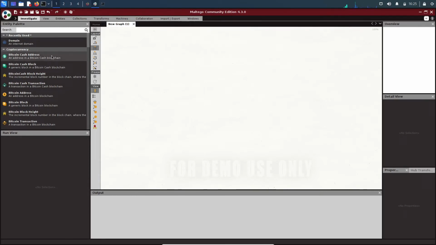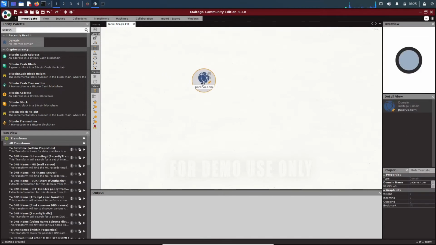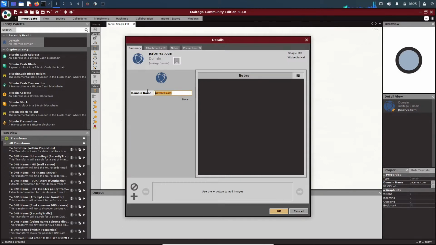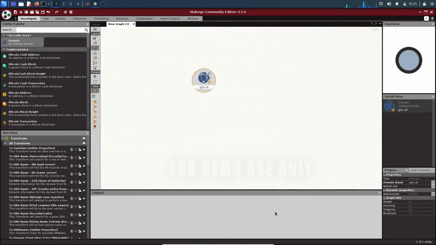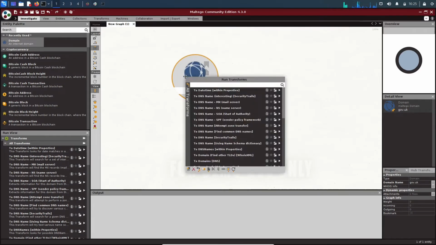They're called entities, so say we want to find information about a specific domain, we throw the domain on there, double click it, edit it, and let's just do gov.uk. Let me click OK. And then we have something called transforms. You can see them down here on the left. Zoom in a little bit. If we right click this, you can see we have a number of transforms that we can run.